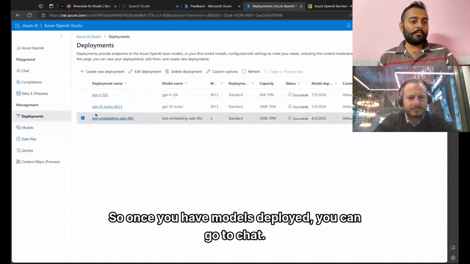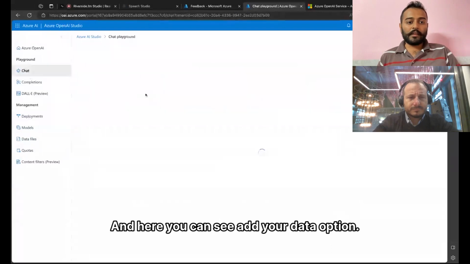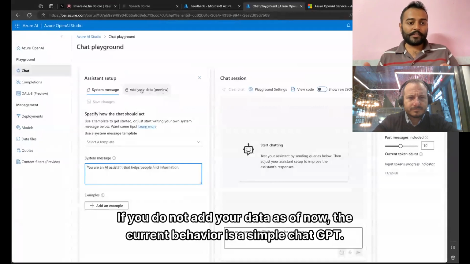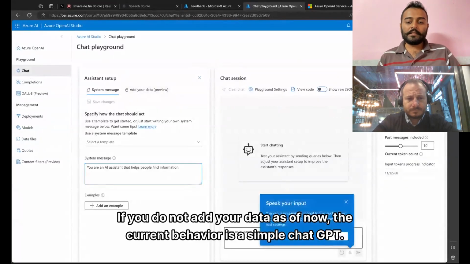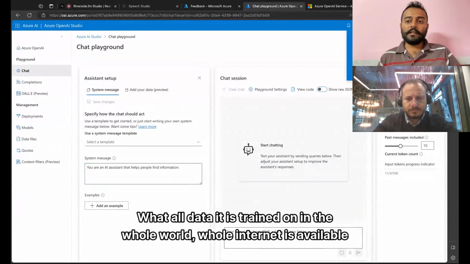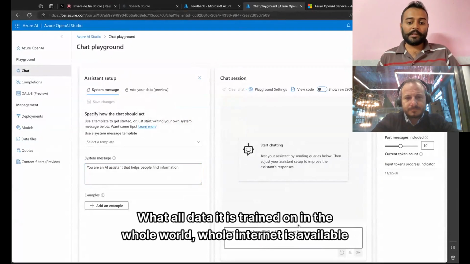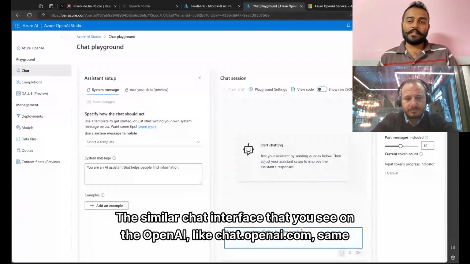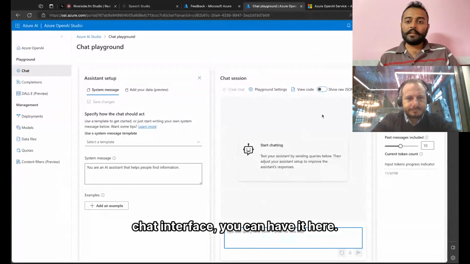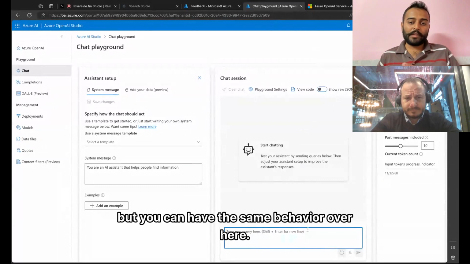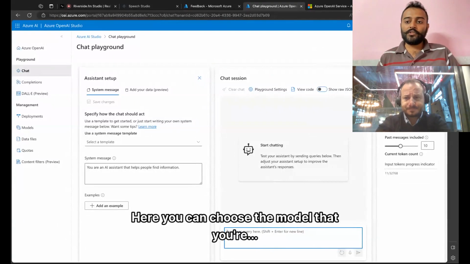Okay, so once you have models deployed, you can go to chat and here you can see the add your data option. If you do not add your data as of now, the current behavior is a simple ChatGPT. All the data it is trained on from the whole internet is available right here. The similar chat interface that you see on chat.openai.com, you can have it here. It's just that you'll not see the history on the left hand side, but you can have the same behavior over here.